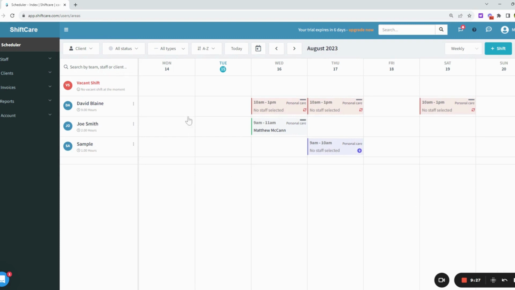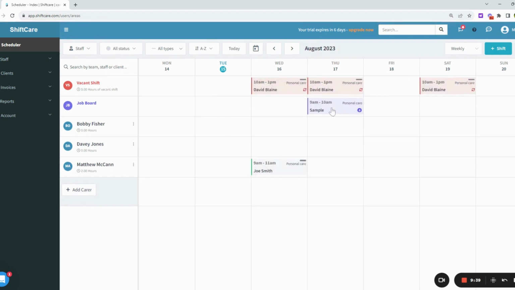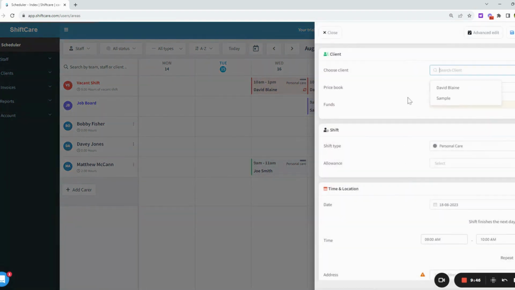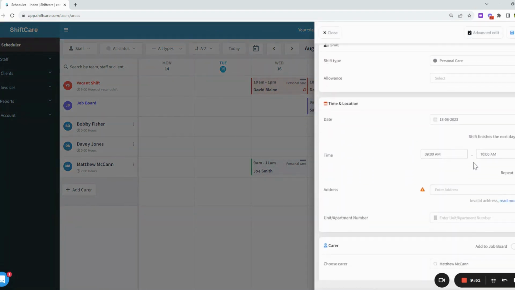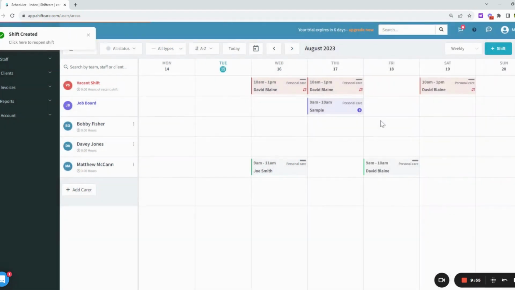So hopefully you're already starting to get a feel for what the system can do. Just a basic understanding. If I switch over to the staff view, you'll see it kind of switches things around a little bit, shows me all the vacant shifts at the top, shows me the job board, shows me this shift that's been scheduled, just so we could see a couple more in here. I'm actually going to schedule out one more. We'll make the client David Blaine. This is all good. And we'll just go ahead and save that.